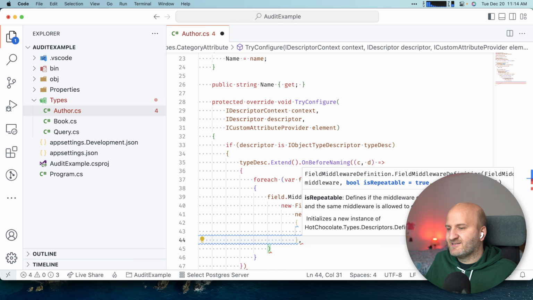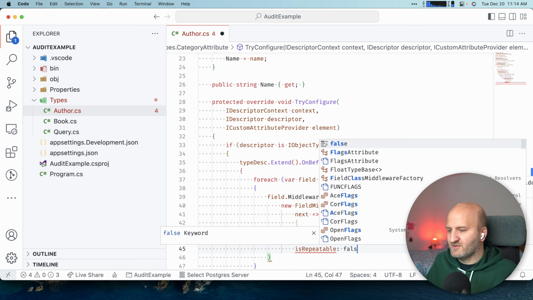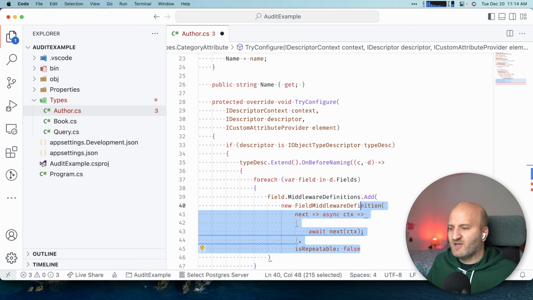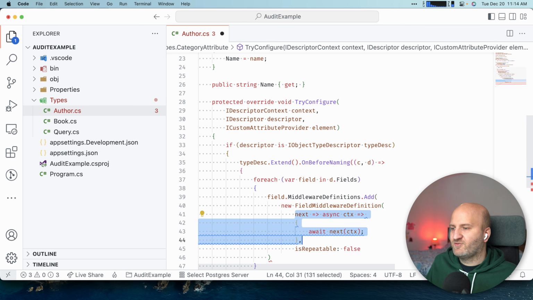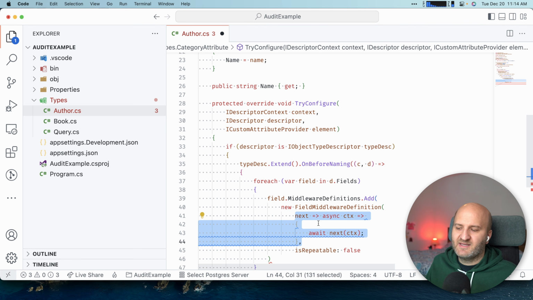So then comes the other thing. We can say IsRepeatable and we say false. And that means that we only want of this middleware kind a single one. Even if this attribute is applied twice, then only the first will be executed.